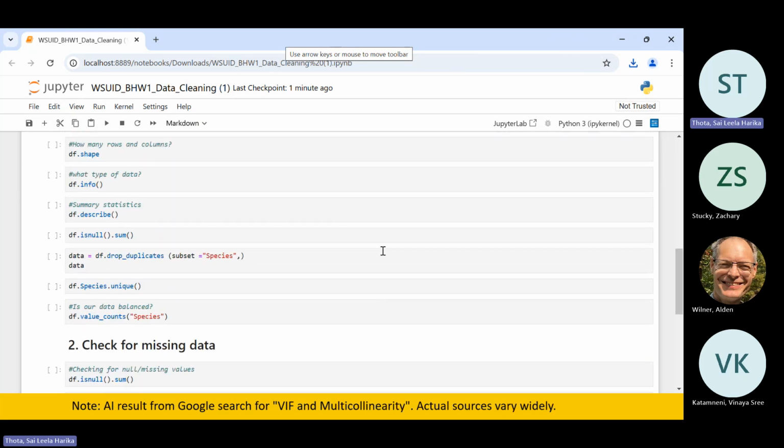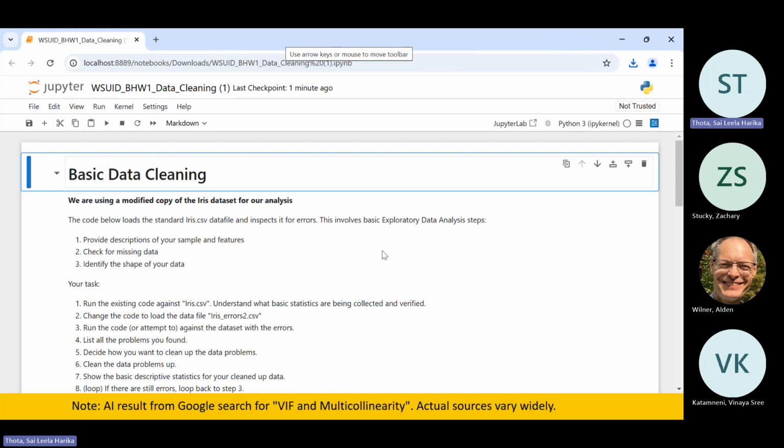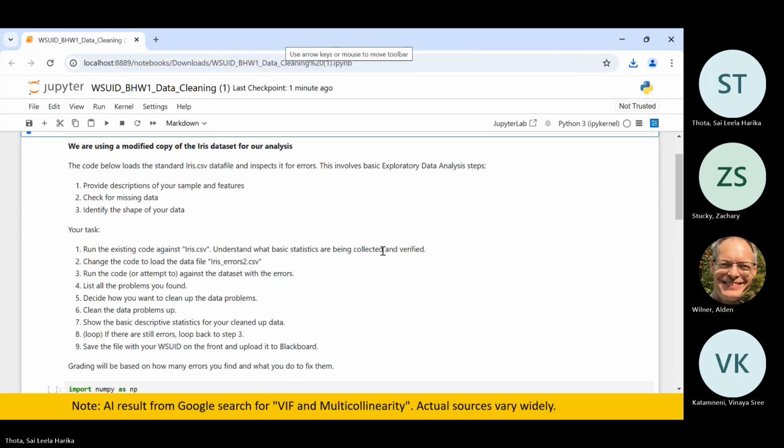Go back to the top of the instructions. Yeah, here. Step four, the list of problems you found, that's the markdown cell. Step 5, in that markdown cell, write how you're going to clean up those problems. What do you think you're going to do to clean them? What's the best way? I'm going to just throw them away, which is the easy way for this homework.